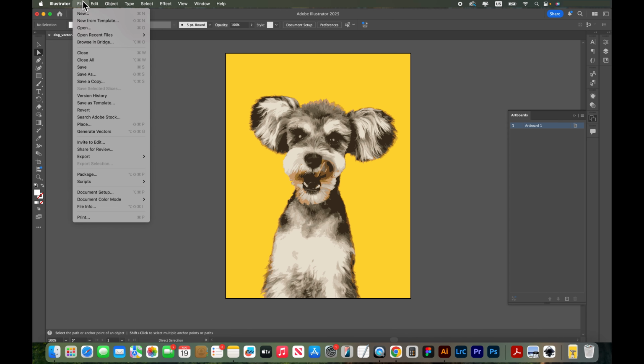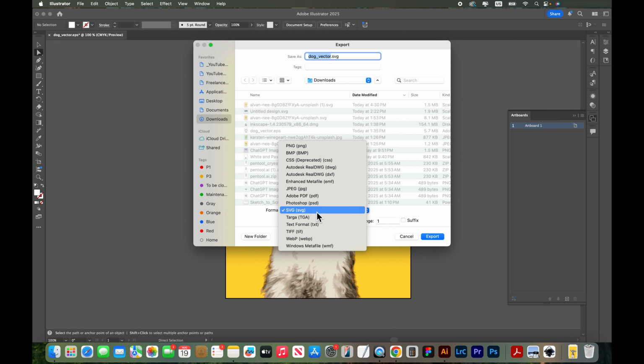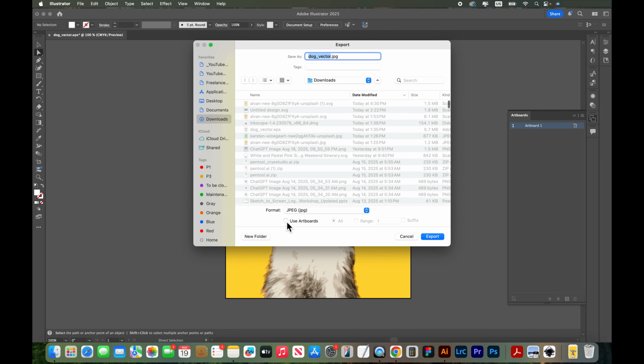So I'm going to export it as a JPEG by going up to the top left menu and going to File, Export, Export As. On the bottom here, you'll see Format. You can choose JPEG. And if you had multiple artboards, you could select this and tell this the range of artboards that you want to export. I'm just doing one for now. So choose where you want to save it and click Export.